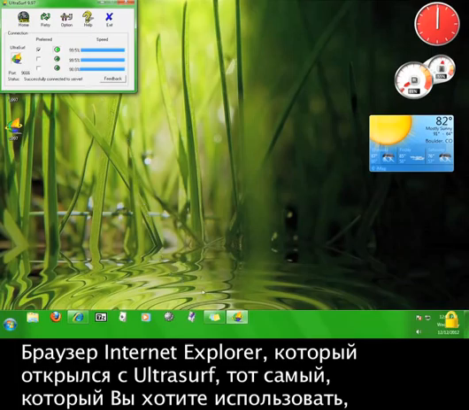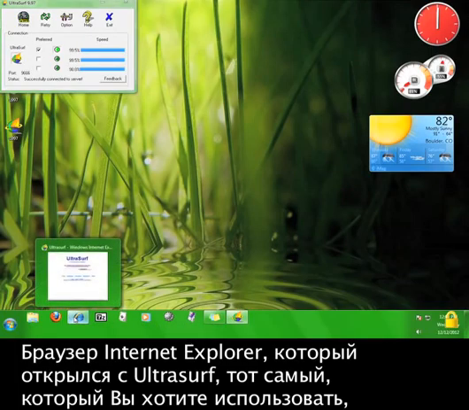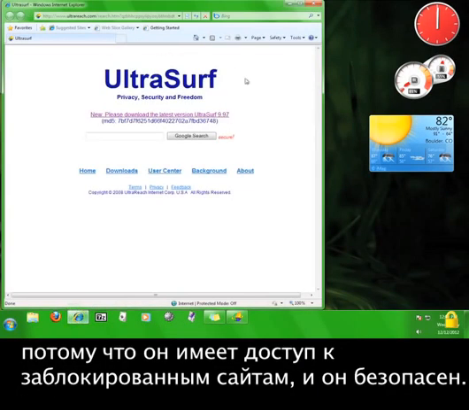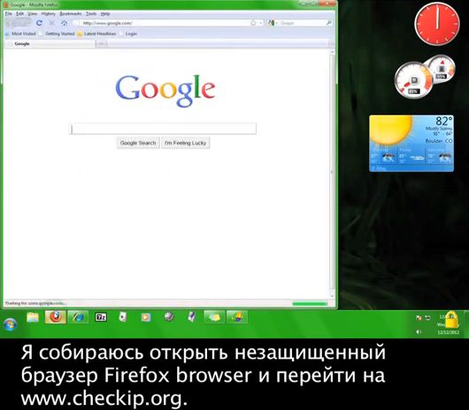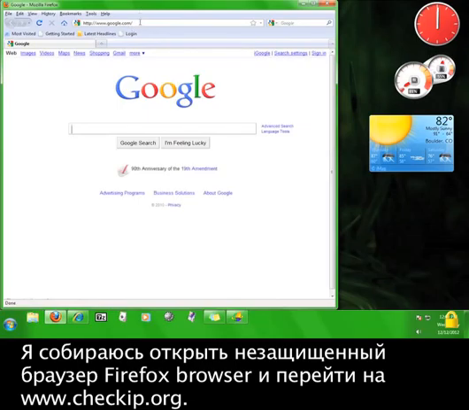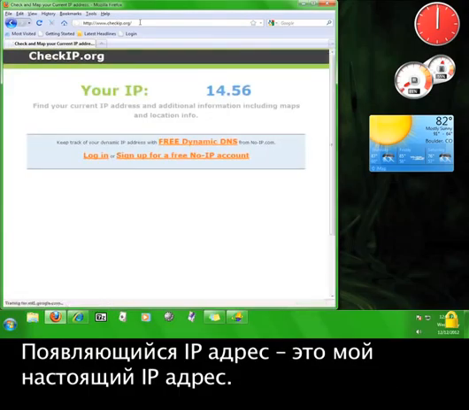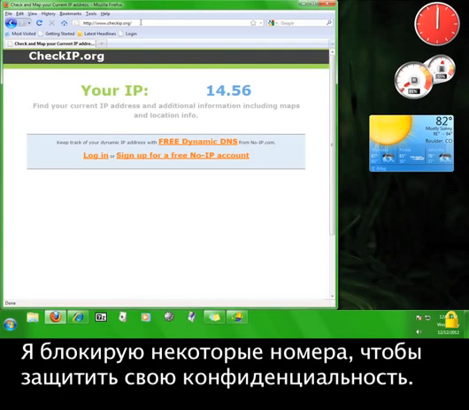The Internet Explorer browser that opened with Ultrasurf is the one you want to use because it can access blocked sites and it's secure. I'll show you what I mean. I'm going to open up an unprotected Firefox browser and go to www.checkip.org. The IP address that comes up here is my actual IP address. I'm blocking out some of the numbers to protect my own privacy.